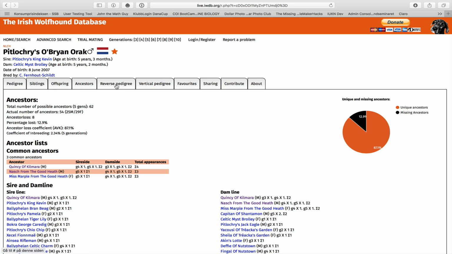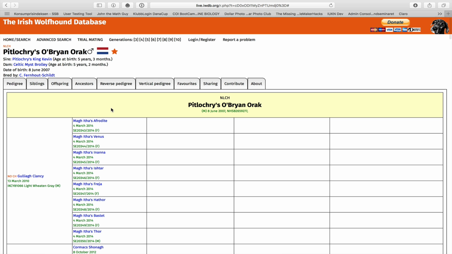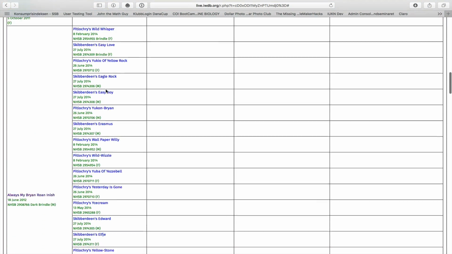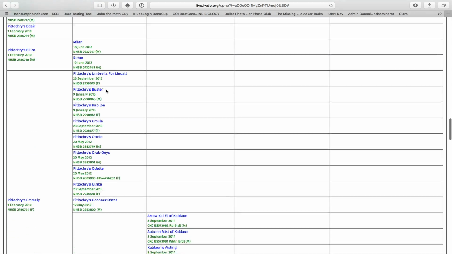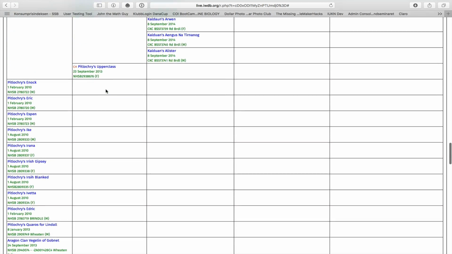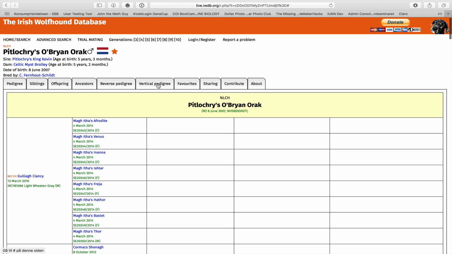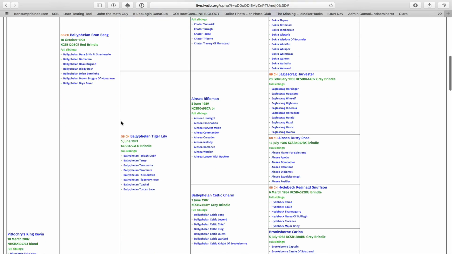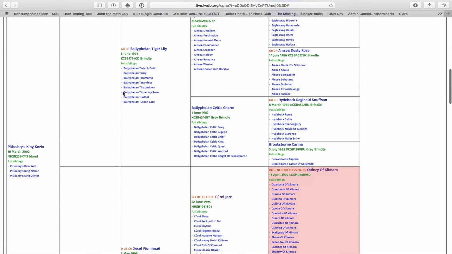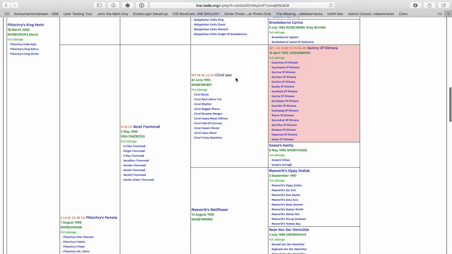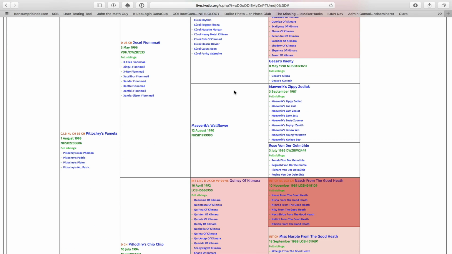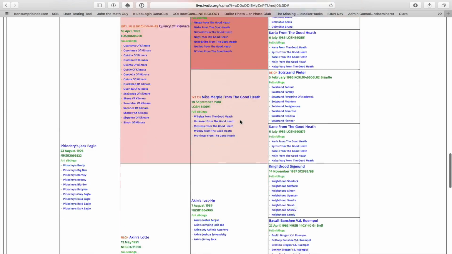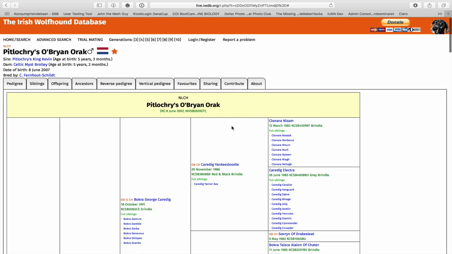We also have features for a reverse pedigree, which will list all his offspring and their offspring further down the line as well, which gives you a really handy insight into his influence on the breed. If you go further on, we have vertical pedigree, which will show his ancestors and also their siblings and how they have influenced the breed as well, which is quite useful if you want to avoid some dogs or want to use some dogs in your own breeding.